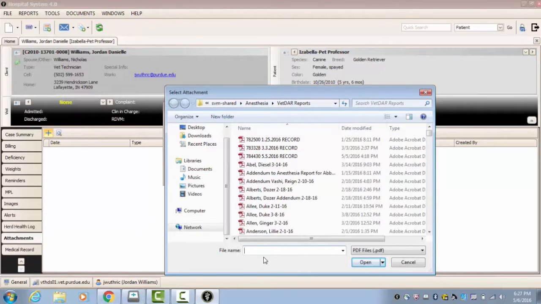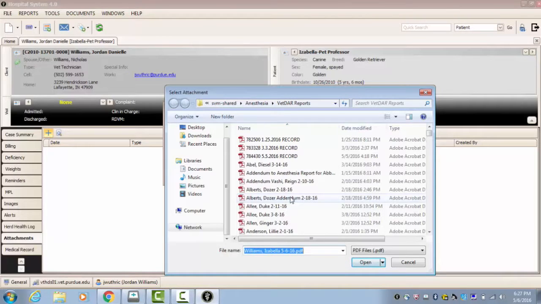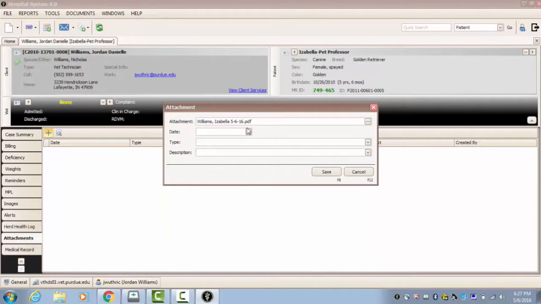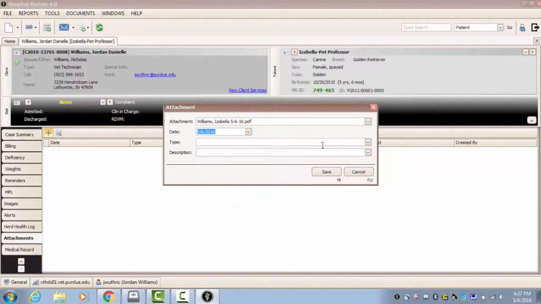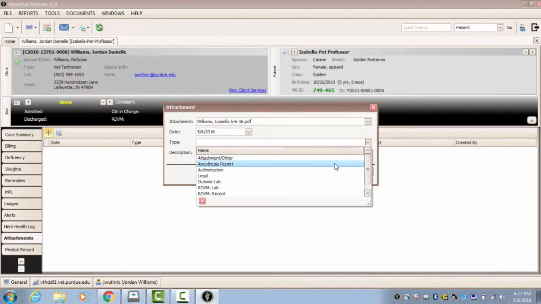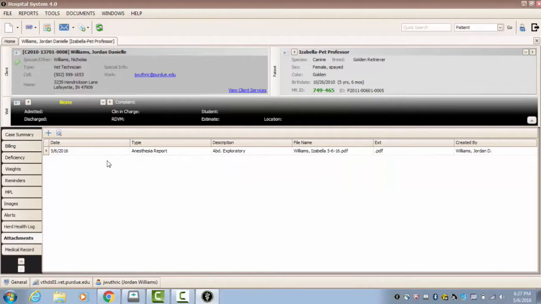It'll ask you to select the file you want to add, and you'll click on your file and then hit Open. Then you're going to click on the date of the anesthesia, and select the type, which is the anesthesia report. For your description, you're just going to write the procedure that was performed. Okay, and then you're going to hit Save. And then you'll see it pop up as an anesthesia report.